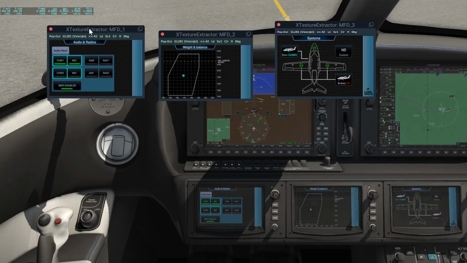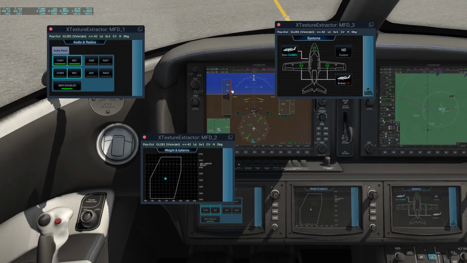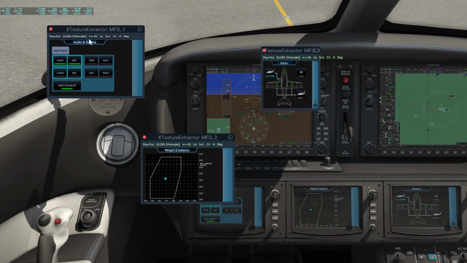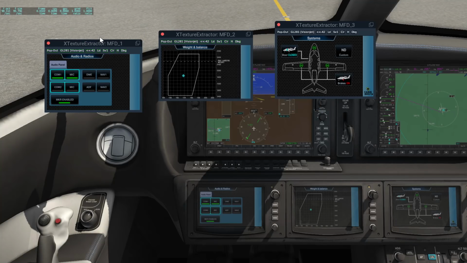So they'll load up to the right location, and if you move them around or accidentally missize something or change the aspect ratio or whatever, you can just hit the load button. And everything's right back where it belongs. So if you're going to be using this repeatedly in a cockpit, it'll save all that information. So that's it for XTextureExtractor.